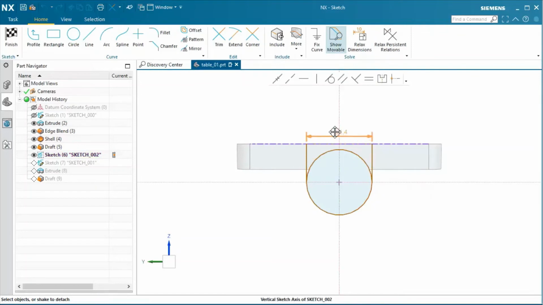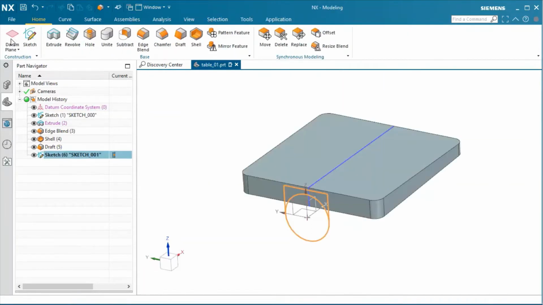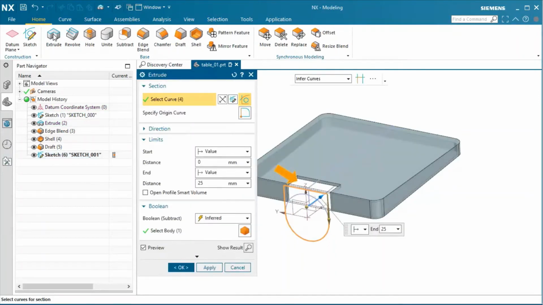I'll make it 50 mm. The curve colors and the status line tell you that the sketch is fully defined. With the sketch selected, I'll start the Extrude command. Because the extrude cuts into existing material, NX infers the subtract Boolean. I'll change the option to Unite.